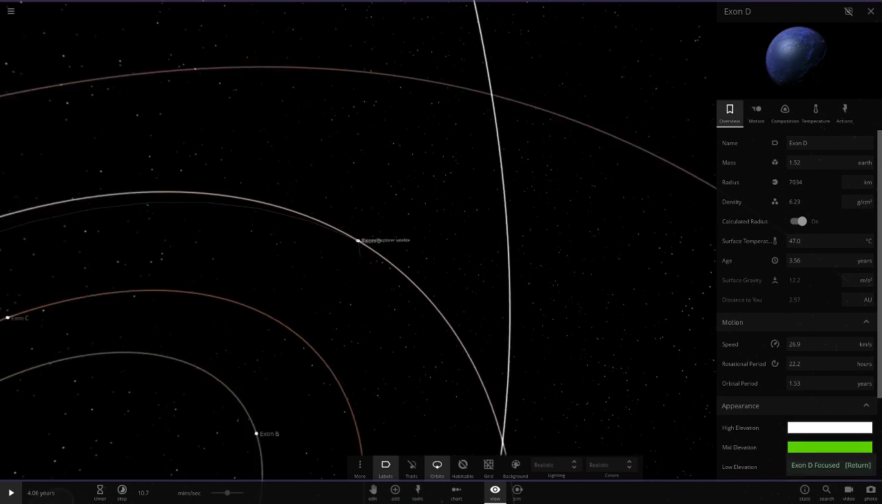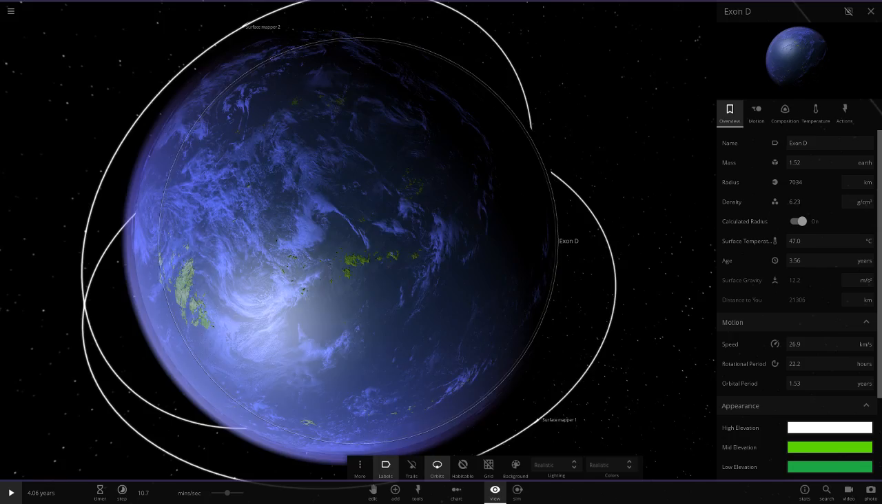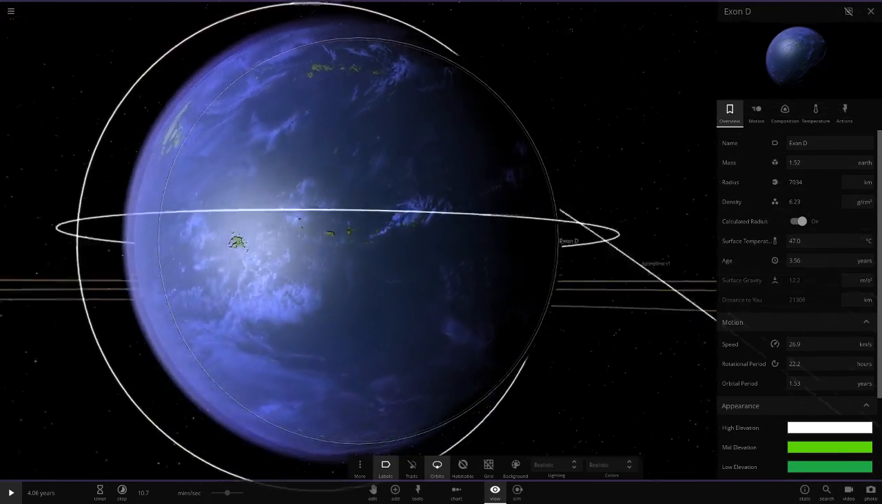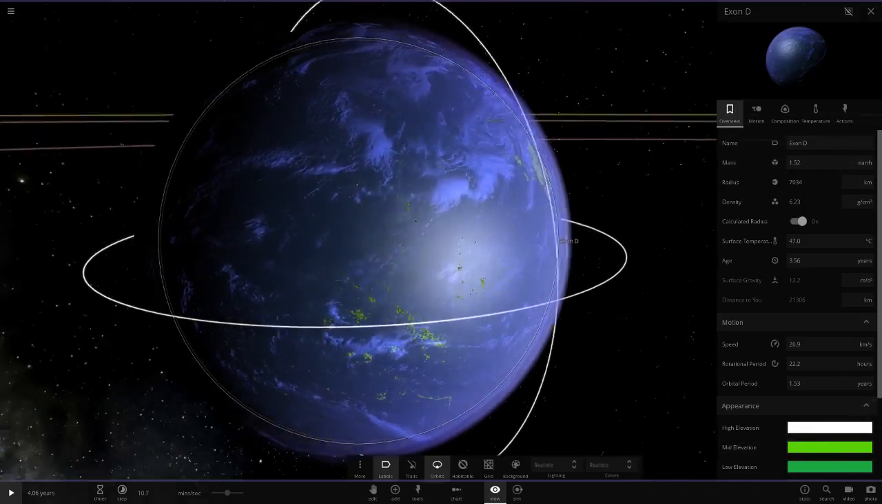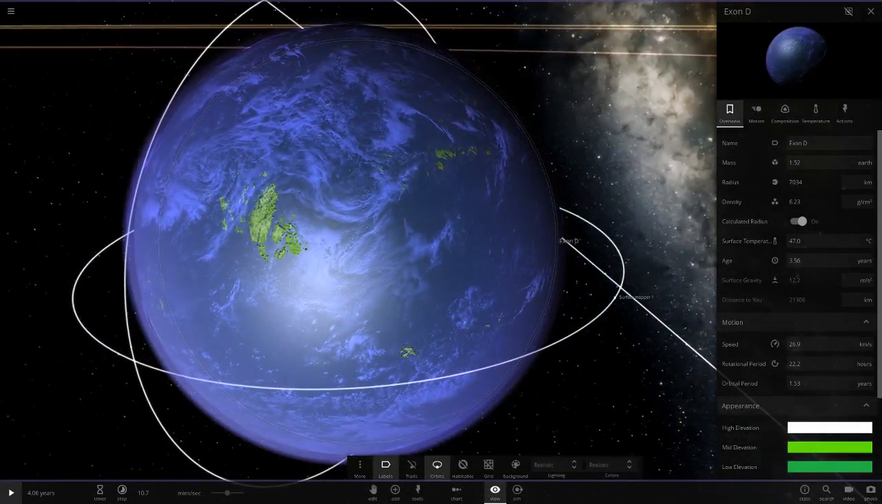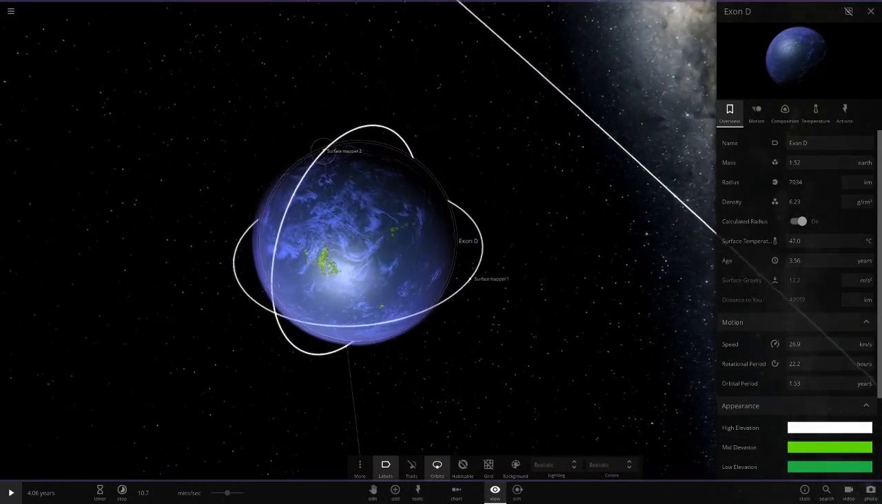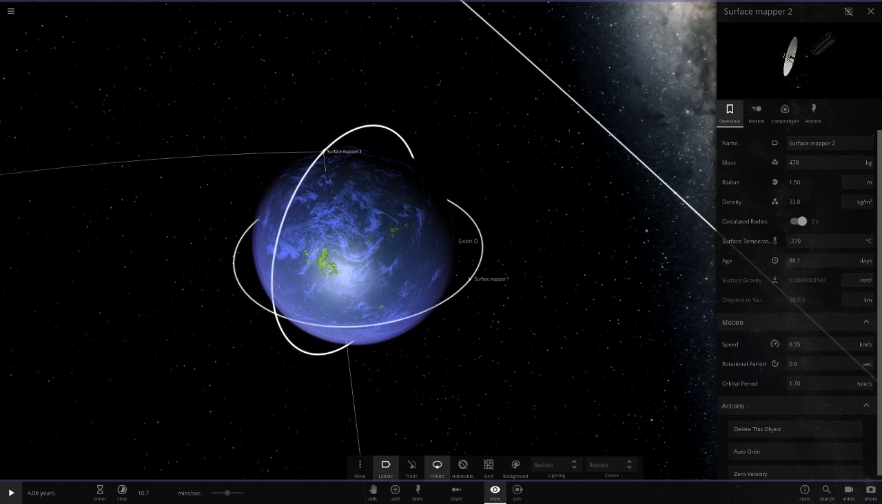Ooh, it's got the indigo coloured atmosphere here. Look at that. It's the indigo atmosphere there. So, well, it's the closest thing you can get to purple in a normal spawn. So, yeah, there is that. So Xeon D has a surface mapper. That's a New Horizons spacecraft. Surface mapper, another New Horizons spacecraft.